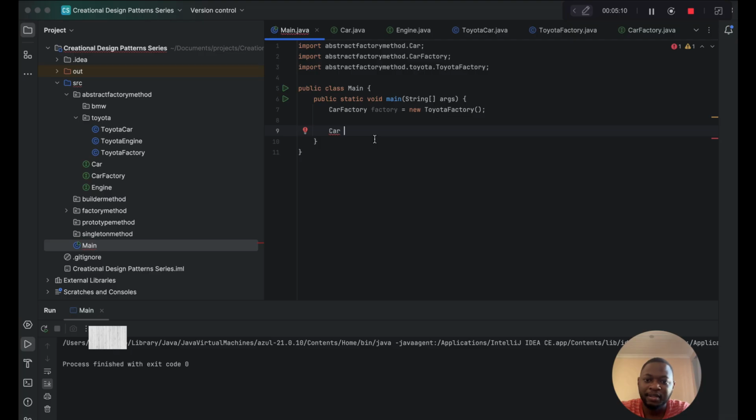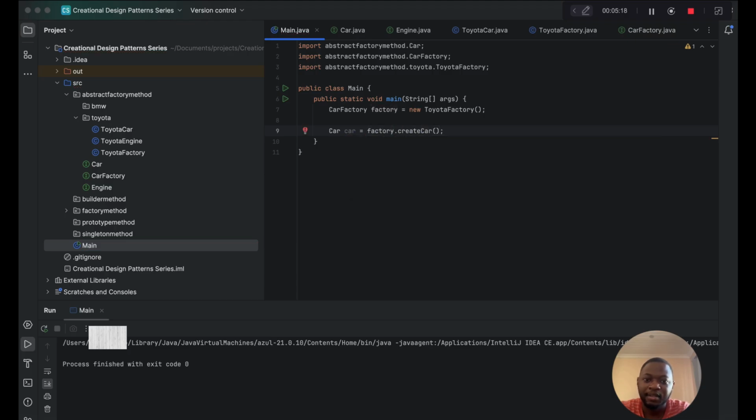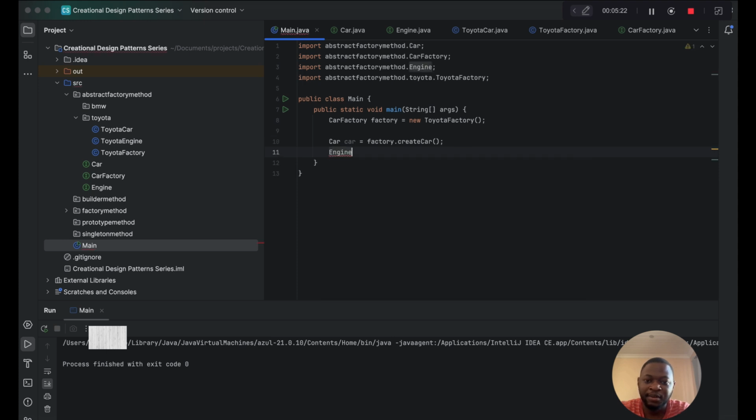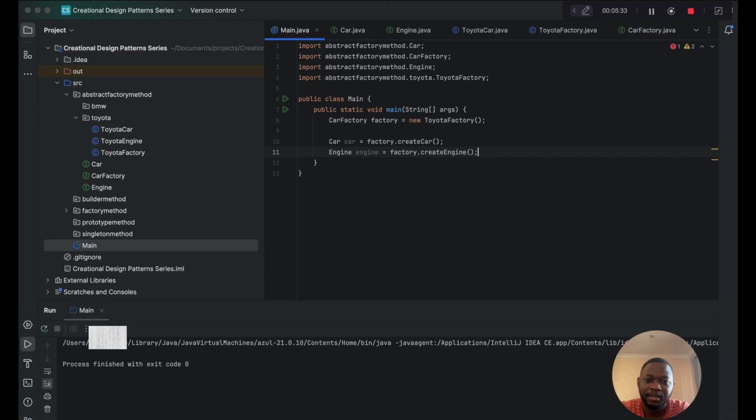So let me say car is equal to factory and create our car object, and have our engine interface equal to, from this factory class, create our engine. And now let's say car dot drive.